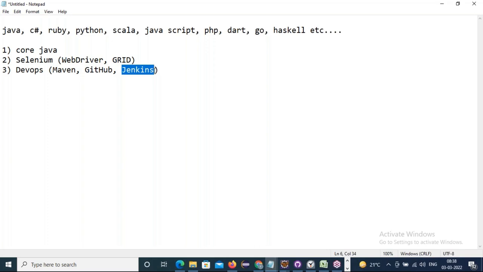After completion of the executions, Jenkins will send mails with HTML reports to the respective recipients. So DevOps handles the process automation: build the programs, contribute, collaborate, push into the GitHub server, and pull and schedule the executions through Jenkins. This end-to-end process it does.